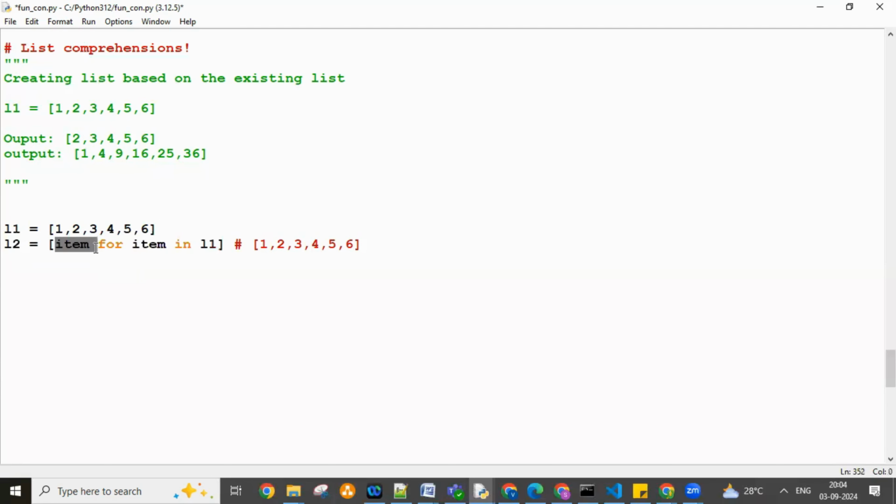Because on the item, I didn't perform anything, correct? I just printed item as it is. But for this particular use case, I want to add +1 to each item, correct? You confused? No, not confused, right? So what is the logic? I need to add +1 to the item, correct? Simple, item +1. Did you get it?